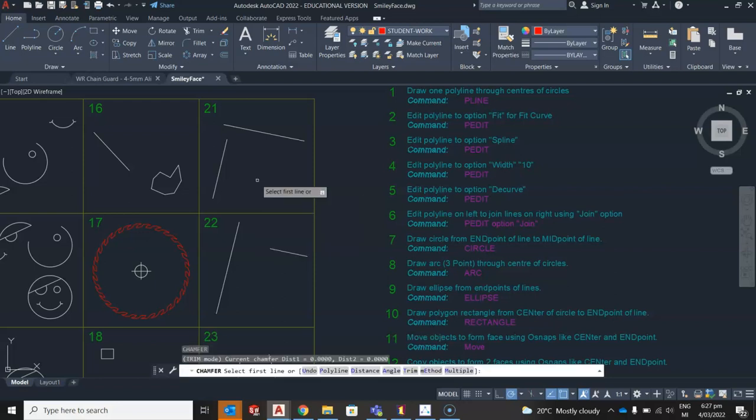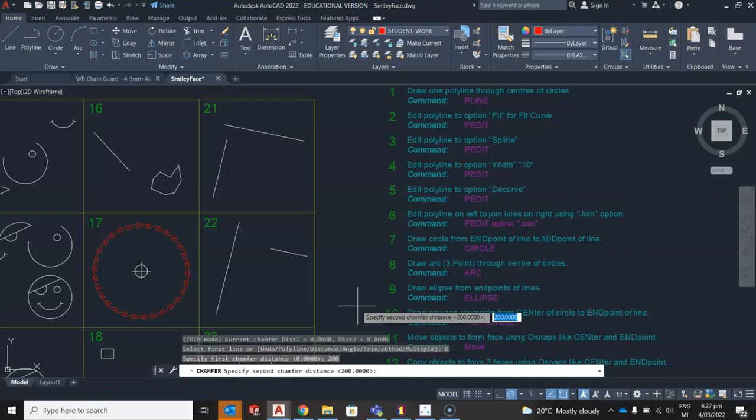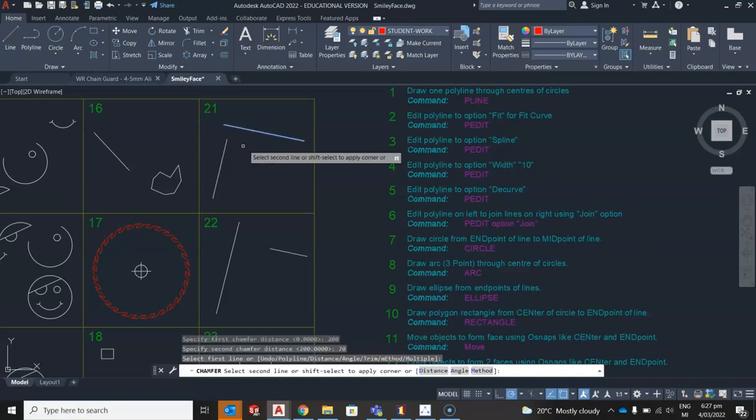So I need to change those distances. So I can go down and click on distance. And now it's asking me, so the first distance is 200. Enter. The second distance is 70. Enter. The first line will adopt the first distance back from the imaginary intersection. So if I choose this line first, it will be 200. And then this line will be 70.